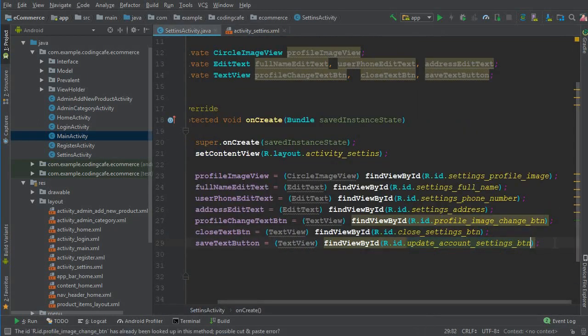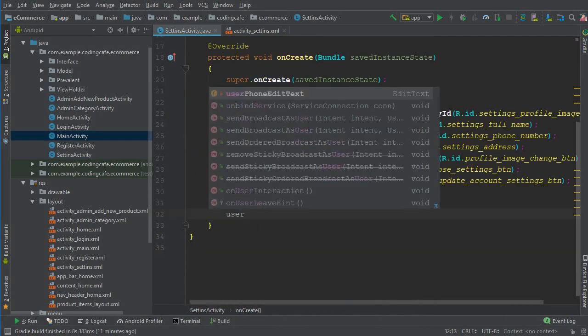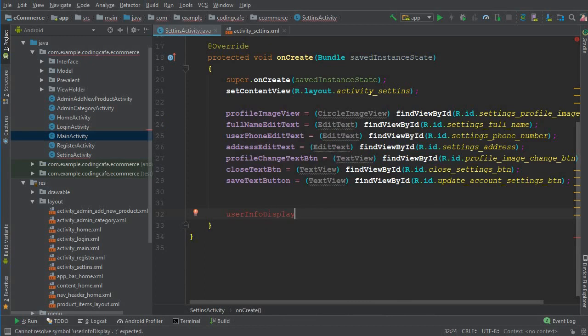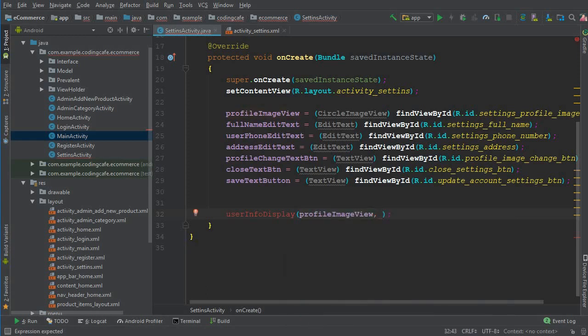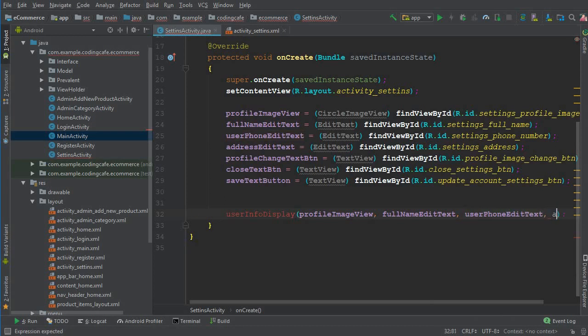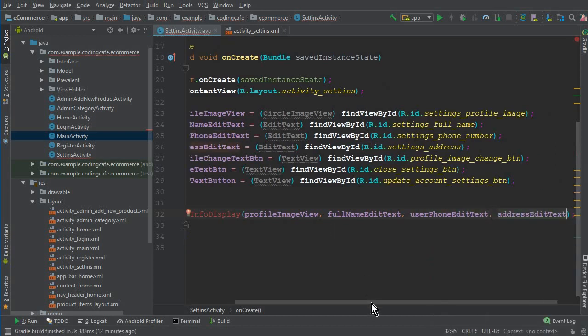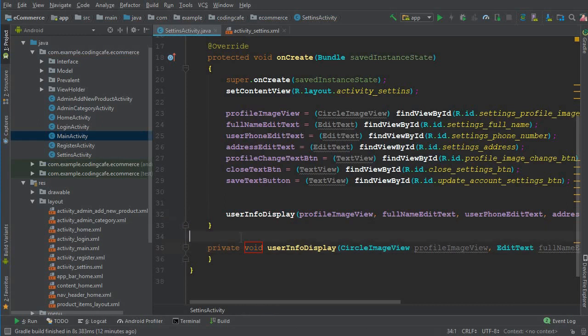So yeah, that's it. Here we are going to call a method which we will create now, which is user info display. We need to pass the circle image view, which is our profile image view, comma, full name edit text, comma, user phone edit text, comma, address edit text. And now let's create this method. This is the method.